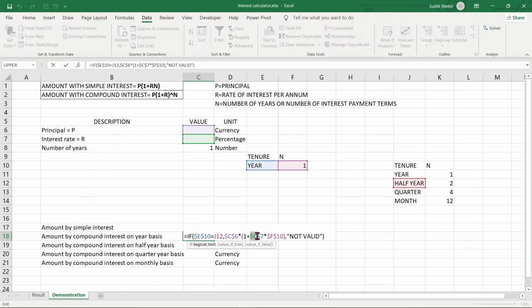Now R is nothing else but, I'm going to choose the cell C7. So C7 is what I'm going to put in here. Already we have it in place. And now what I'm going to do is raise this value to N. So what I have to do over here is use the power function, raised to N. Again, I'm going to choose the cell over here and lock it so that it does not shift anytime. And there it is. The formula is very much true and correct now. And if this cell is not valid, then it will return the value "not valid".